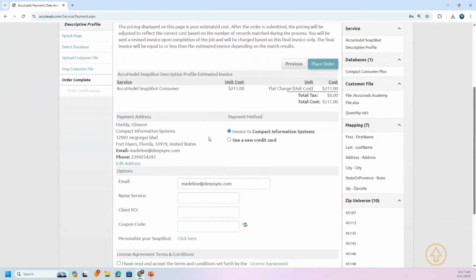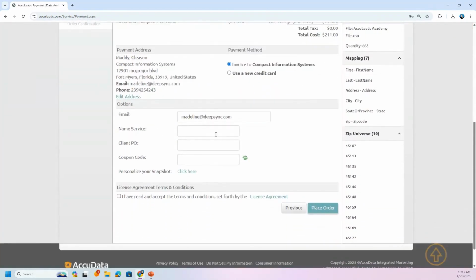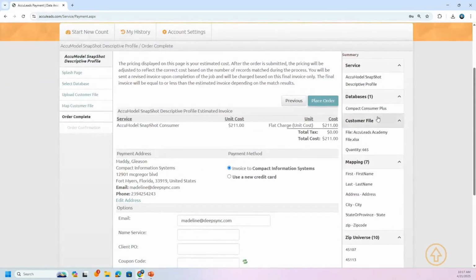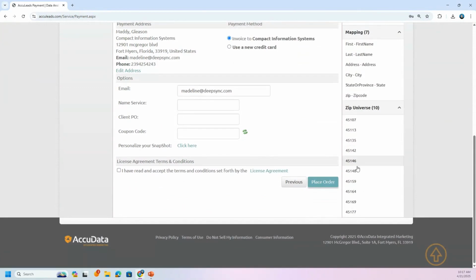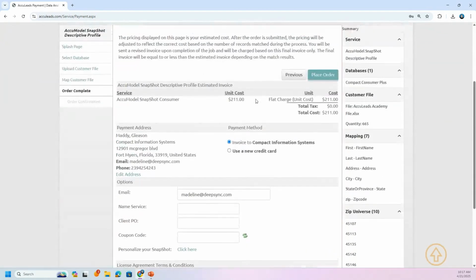And then this is where you would place your order. You can name the service, put a PO, personalize your snapshot, and then make sure you check that off before you place the order. It gives you an overview over here: first name, last name, and then it has the zip universe right there, which means it's only going to be focusing on these zip codes.